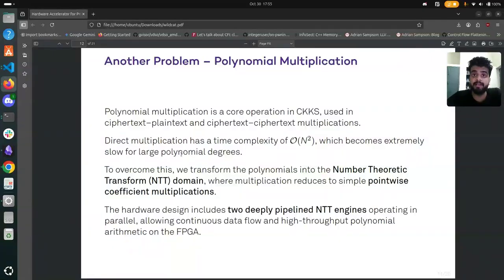Again, these are pipelined, which means you do not have to wait for the entire polynomial to finish multiplication. The first polynomial can enter the next stage and another polynomial can come into the first stage, and so on. So this design also has pipelined NTT engines, and we have two NTT engines, which means two polynomials can be converted into the NTT domain at the same time.